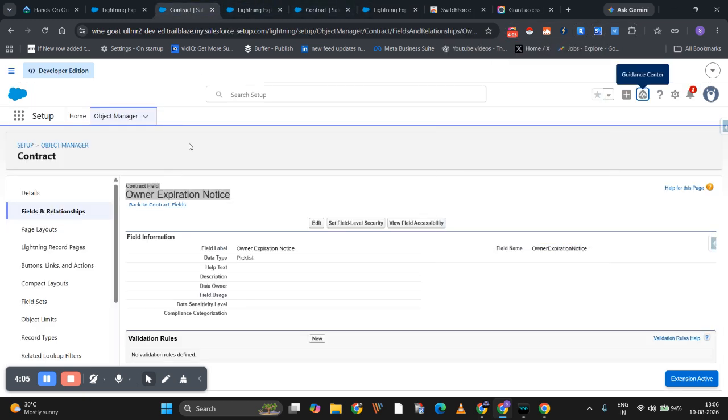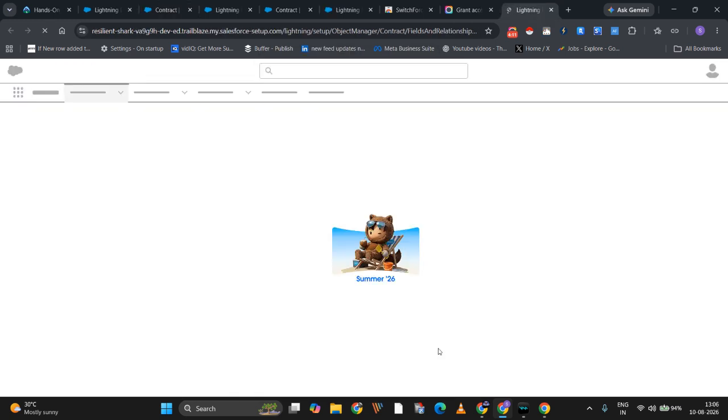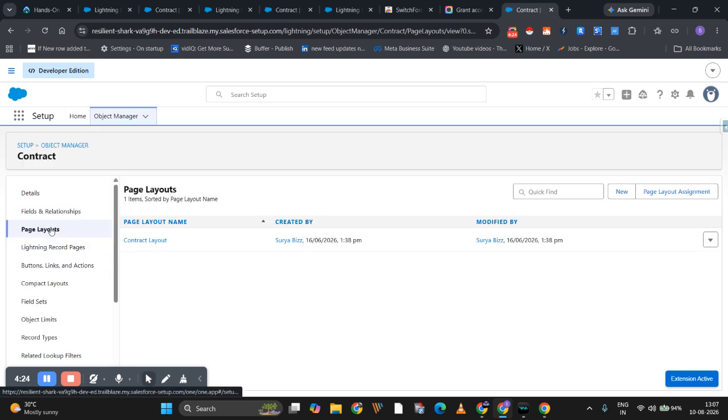For example, if I want to open the same in the dev sandbox now, just click on here and click on here and open dev. That's it. So it will help you to navigate with one click instead of clicking multiple times. So this will work for all the metadata records as well as normal records.